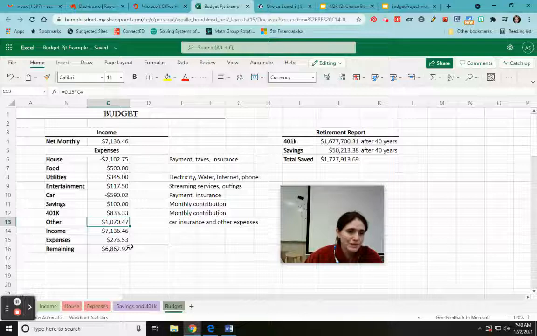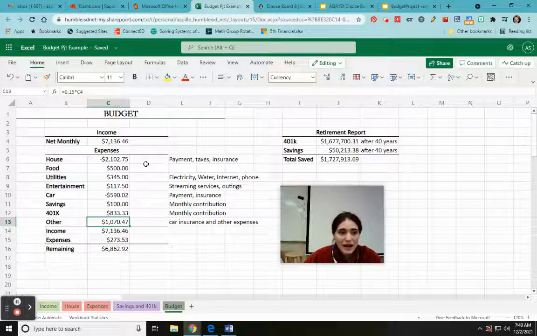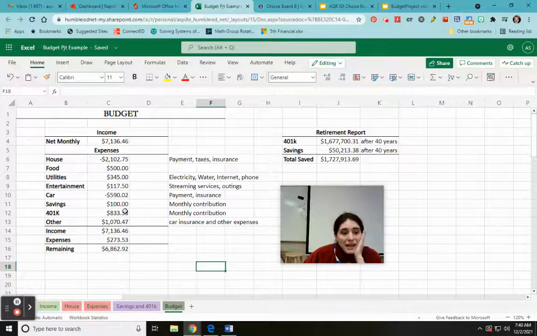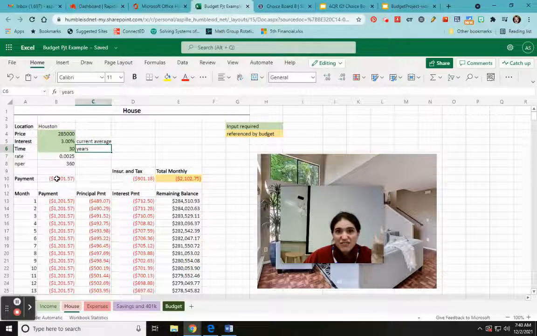But this $273 a month in expenses is not realistic at all because I have $1,000 that I'm spending on other stuff. I have $2,000 I'm spending on a house. So I have to look at this. In my expenses column, if I look closely, my house is negative, and so is my car. And the reason for that is that when you calculate payments, it's negative, right? Like my payment all by itself is $1,200, and it's negative because it's money going out of my account. That's a payment.